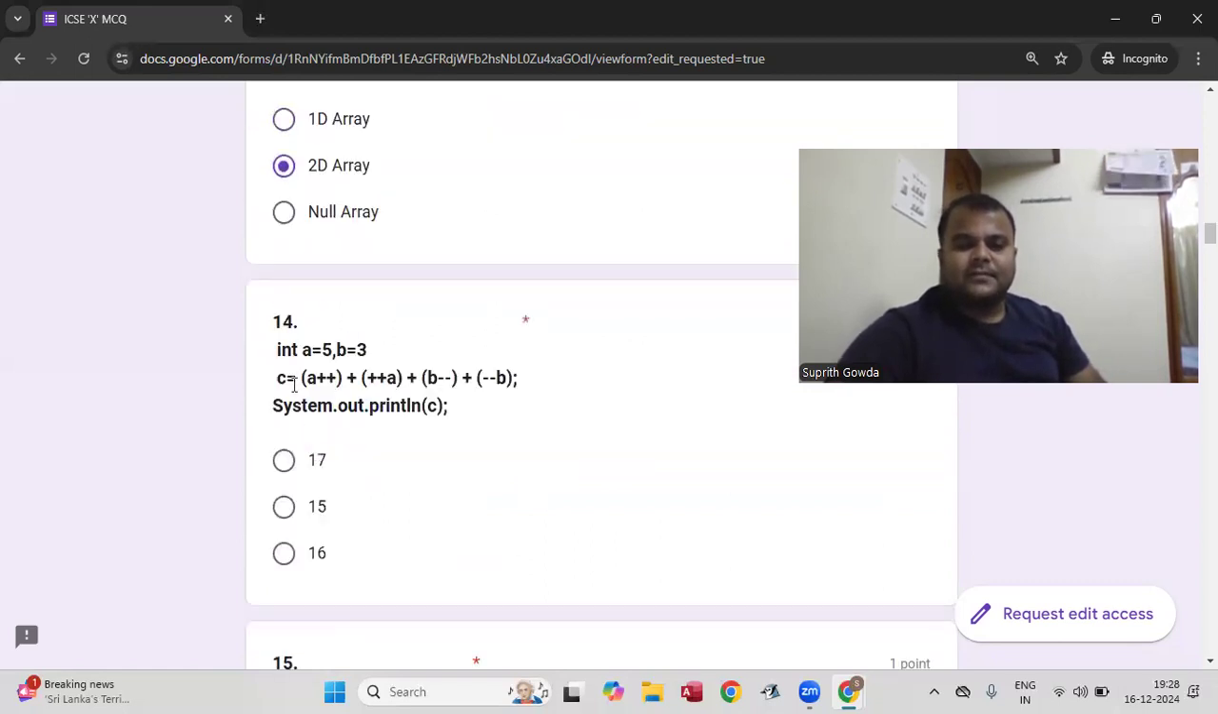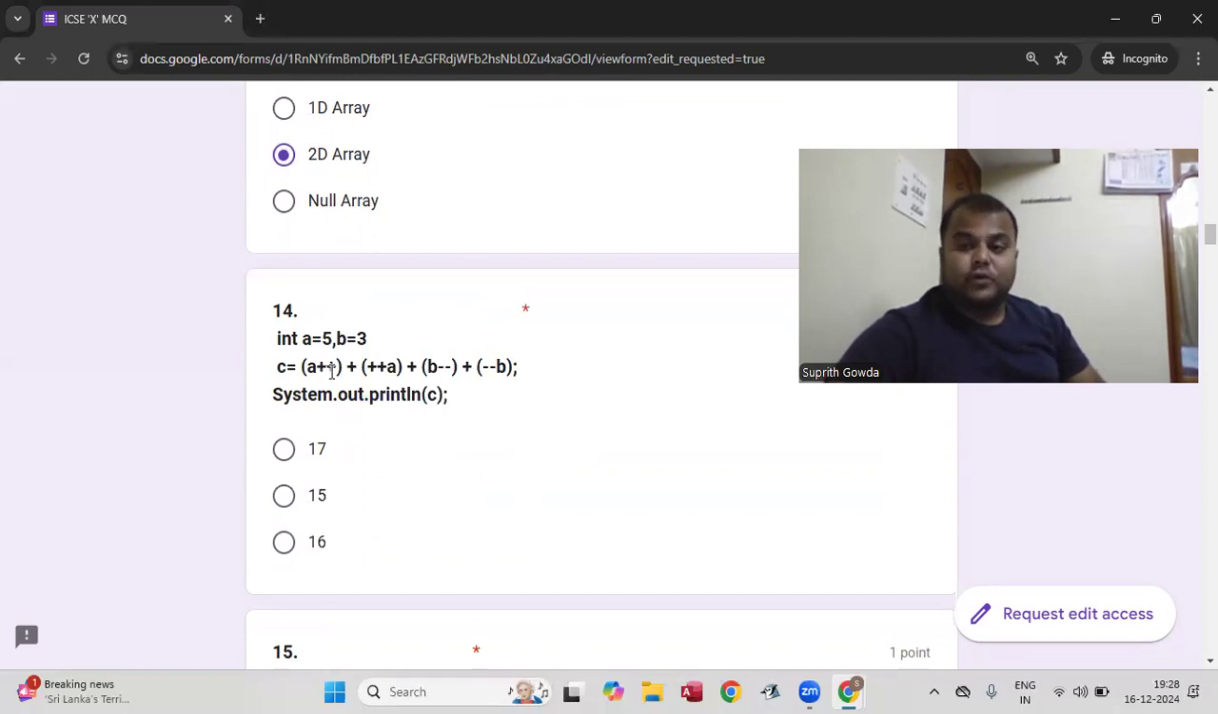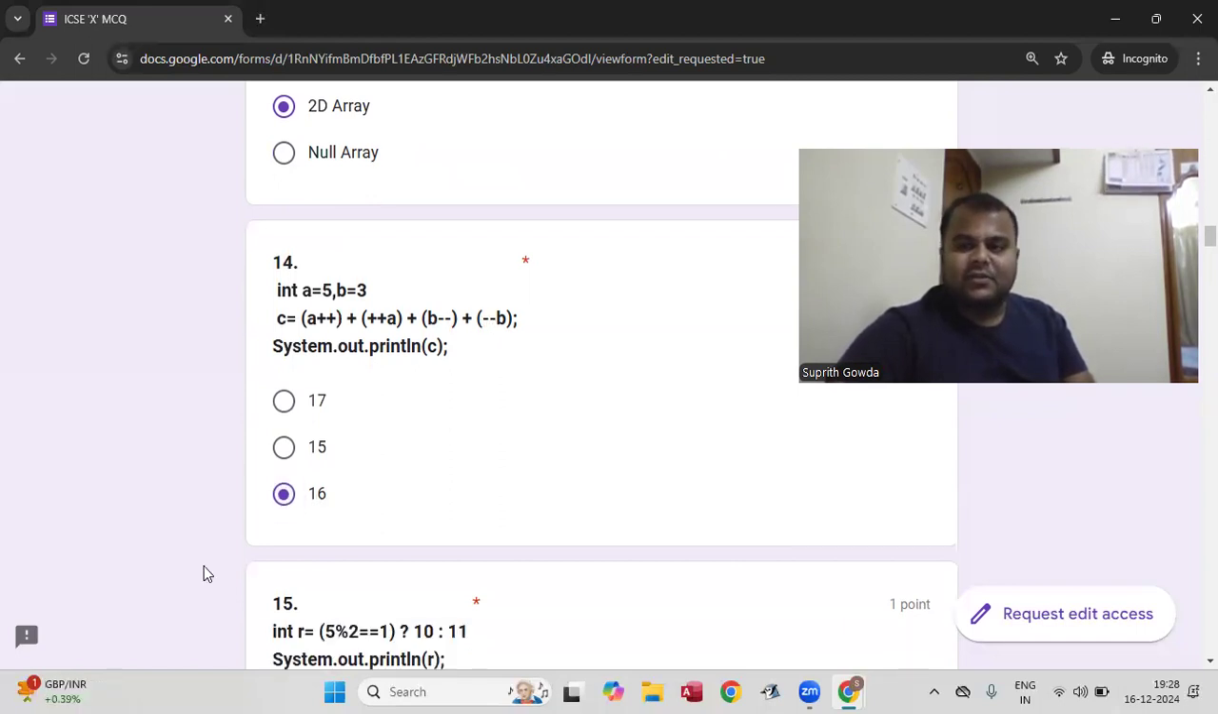This one you can tell me. C = A++ is post increment, so the value remains the same, 5. After the execution, it will become 6. Then pre increment: 6 plus 1 becomes 7. So 5 plus 7 plus B-- post decrement remains the same, 3. After the execution it becomes 2. Then --B: 3 plus 1, because pre decrement is there, it becomes 1. So 5 plus 7 is 12, 12 plus 3 is 15, 15 plus 1 is 16. So the answer is 16. That you can check in the compiler.